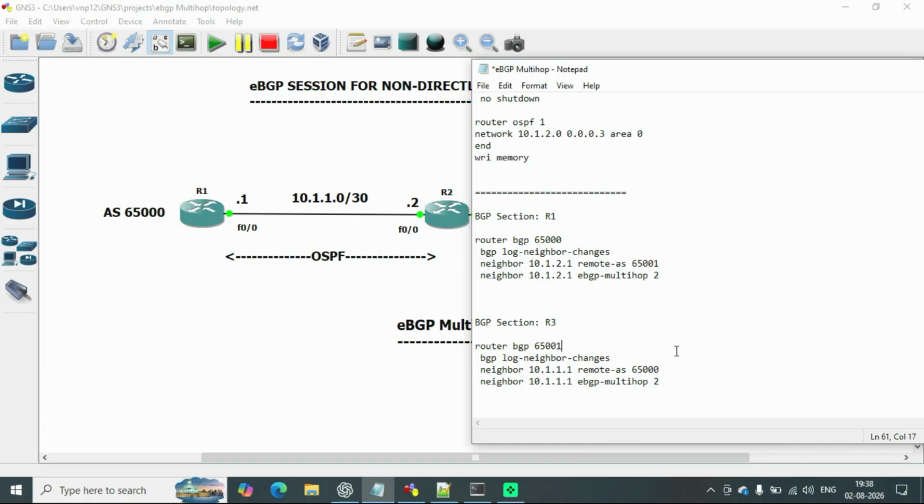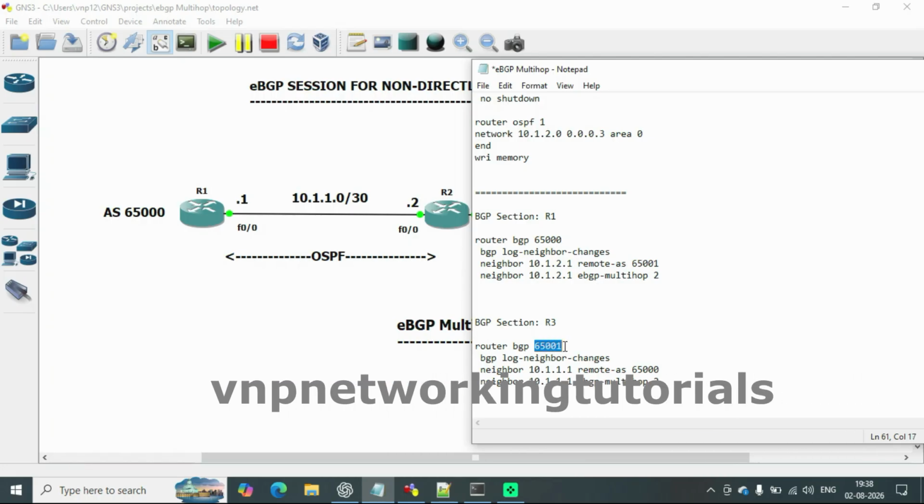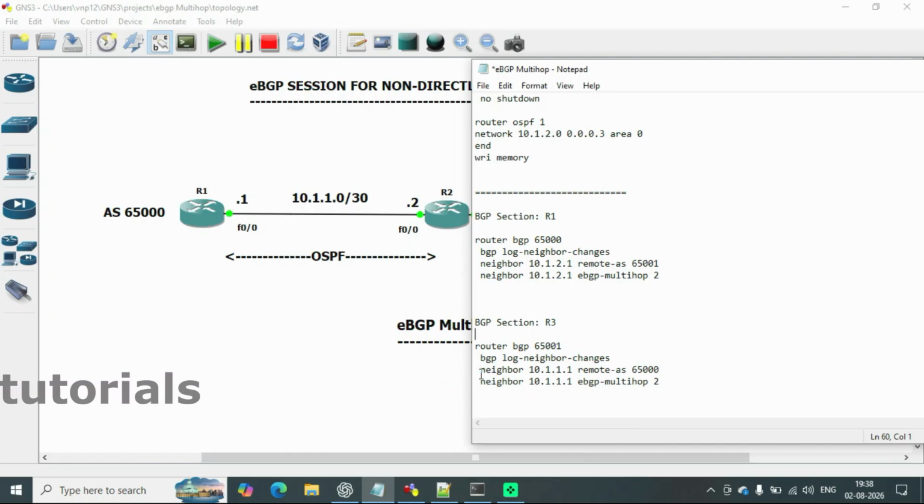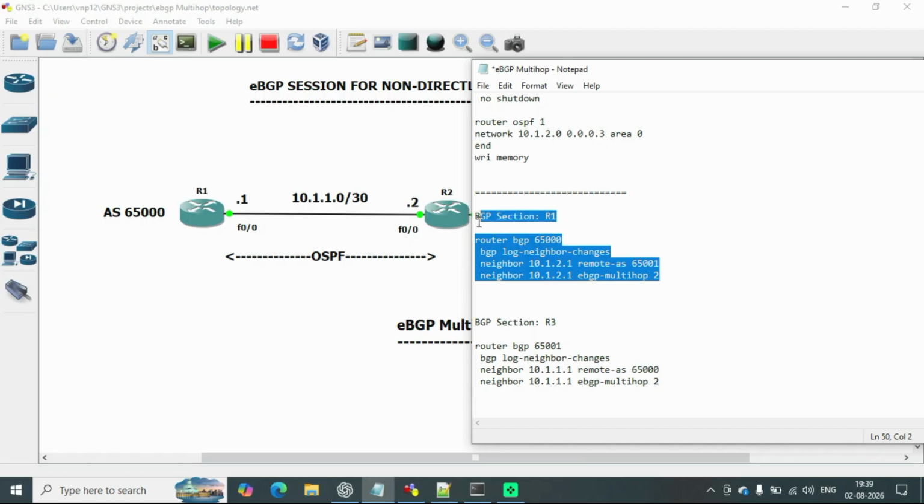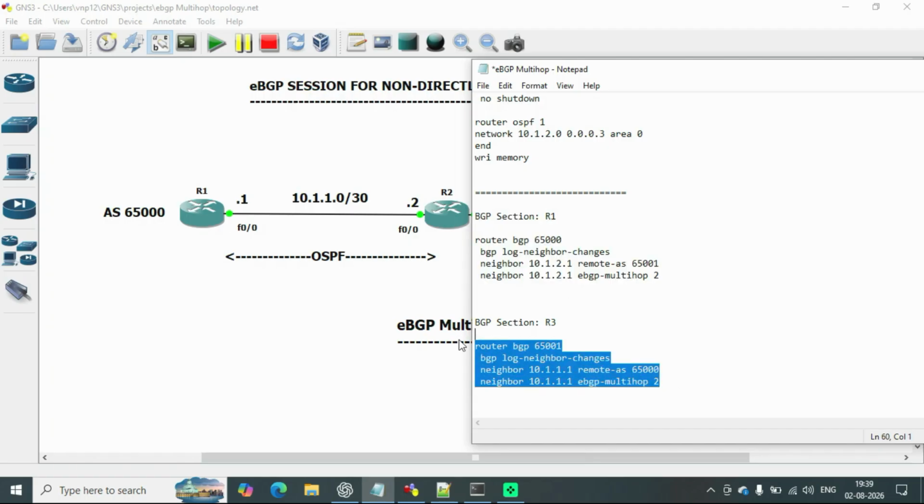And same in R3, you can see the BGP AS number is 65,001. The remote peer IP is R1, which is 10.1.1.1. It is reachable, we have already checked. The remote AS number is 65,000 and the same way we are asking router R3, via this ebgp-multihop command, to change the default value of TTL from 1 to 2. Okay. So we will paste this configuration in router R1 and router R3.